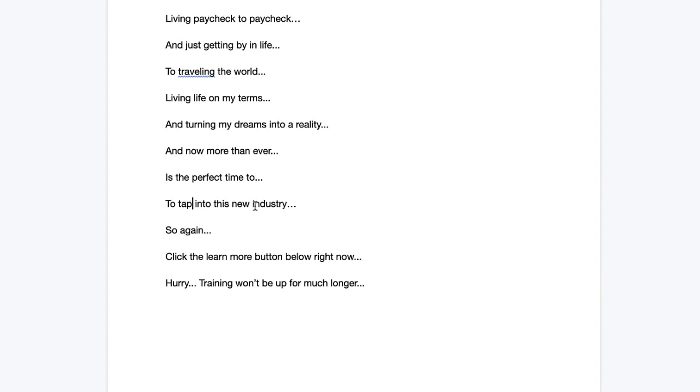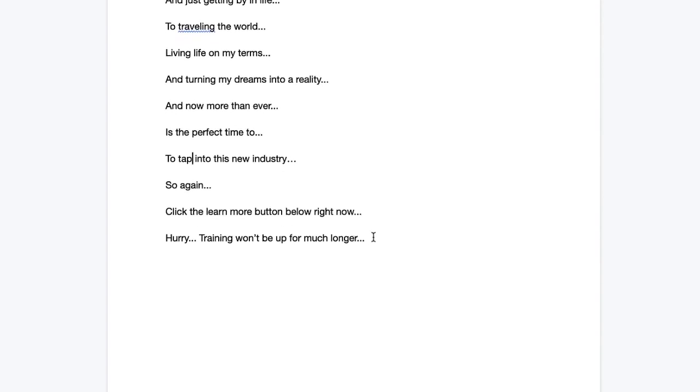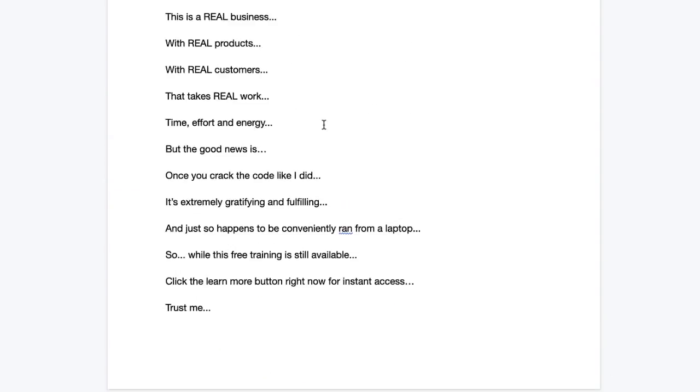And then once you get that first click, you get people to click through on your landing page. You get people to click through on your actual sales video. And then it's kind of like people are habitual creatures. If somebody is starting to get in the habit of clicking and saying yes, they're going to actually buy your product. So again, click the learn more button below right now. Hurry. Training won't be up much longer. So that is basically scarcity.